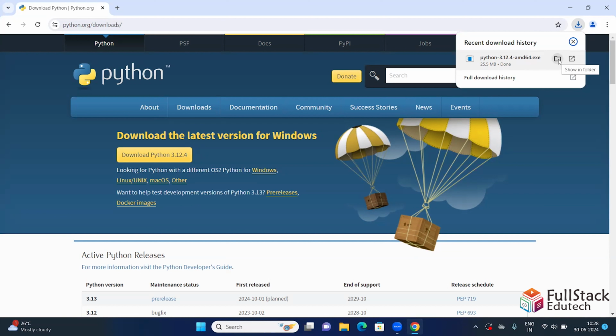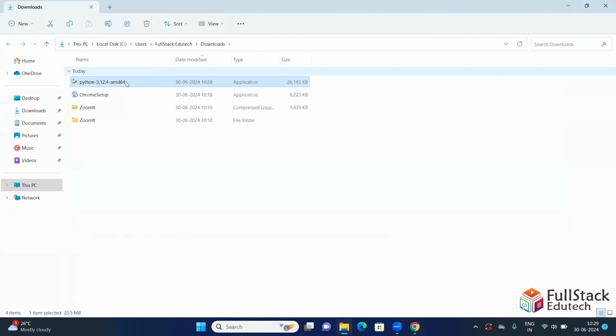Once the download has been completed, by clicking on this you can start, or here it is showing the option Show in folder. Once you click on this, it will take you to the downloads folder. Right here, just click on this, then the downloads folder opens automatically. By double clicking on this, you can start the installation.